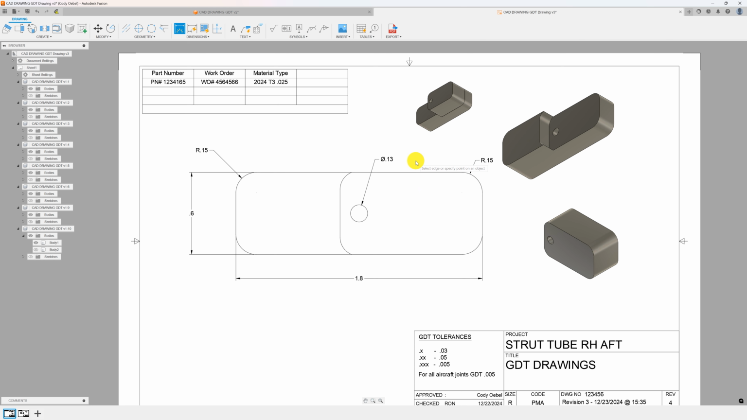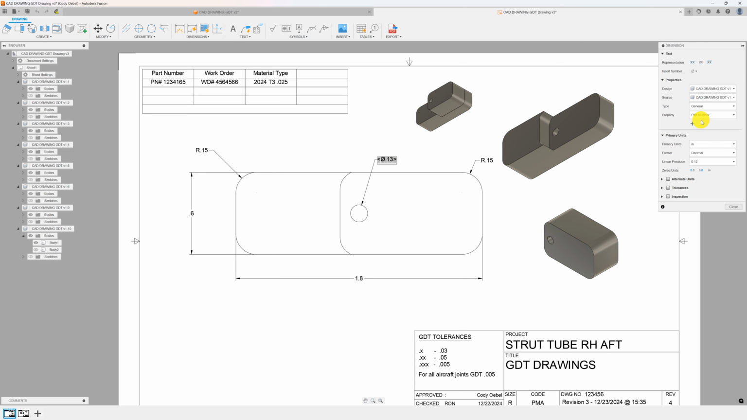But what about some GD&T? We need some tolerances, right? GD&T is very simple and it's beautifully done in here. I can specify the property, a part number, etc., part name if there was one. In this case, we're not going to worry about that. I want to come to linear precision and go 3 decimal places, or 3 zeros after the decimal. We'll do trailing zeros.